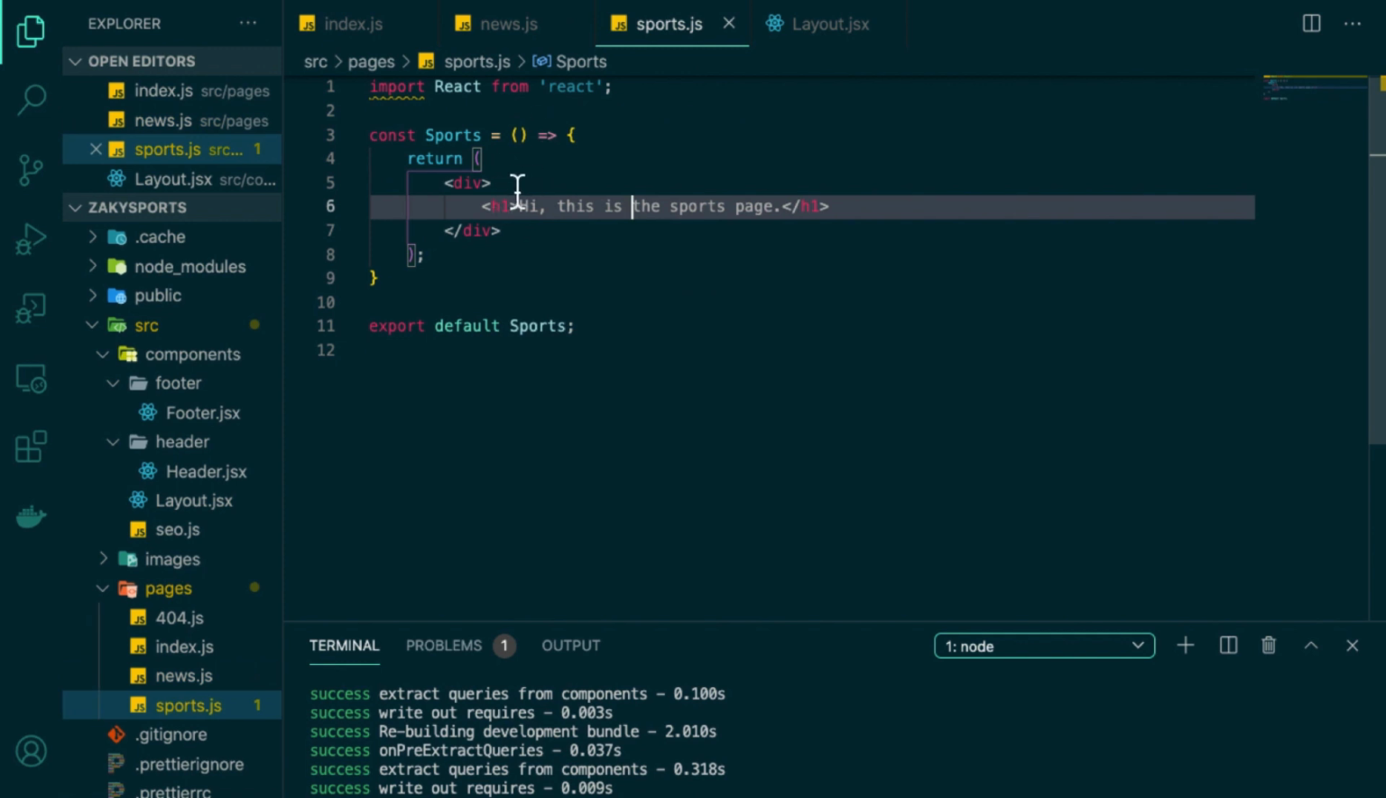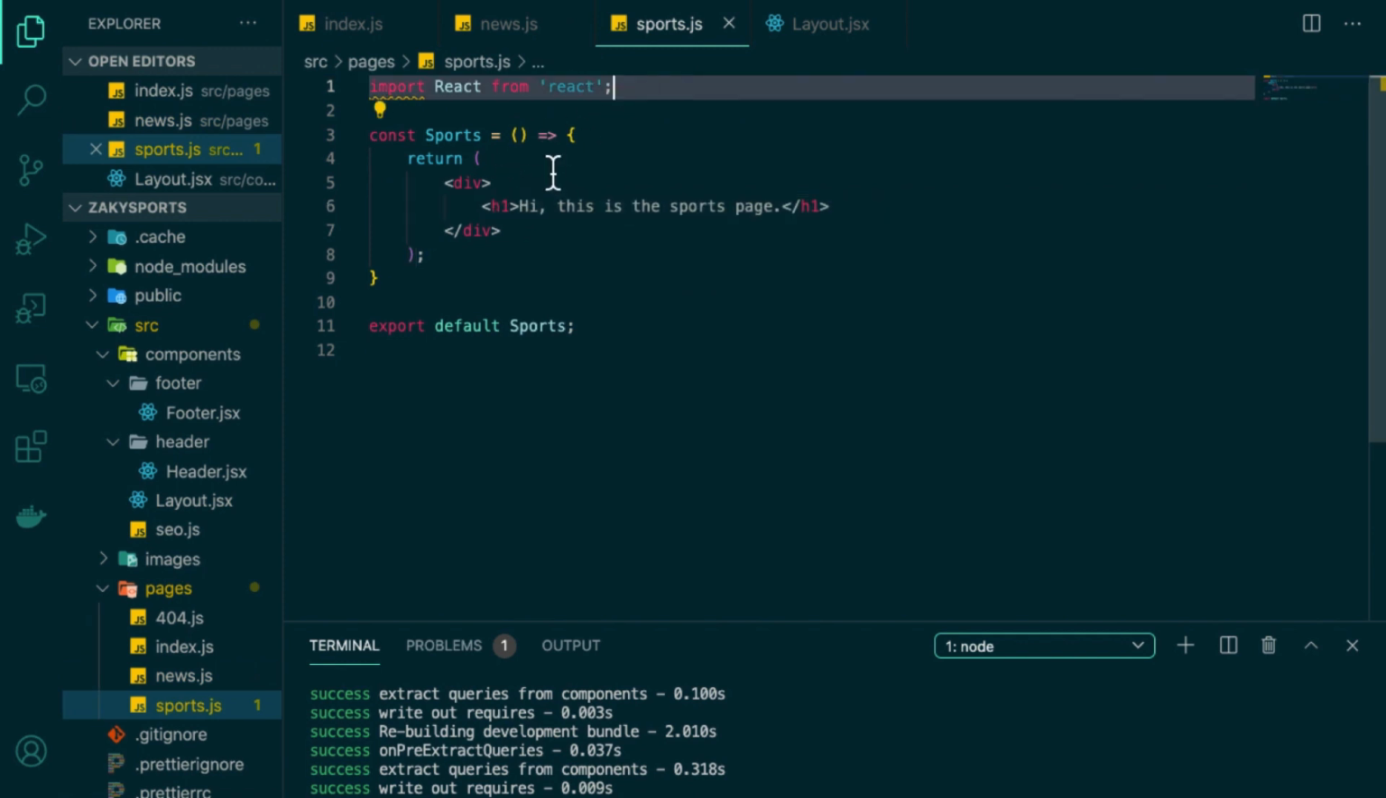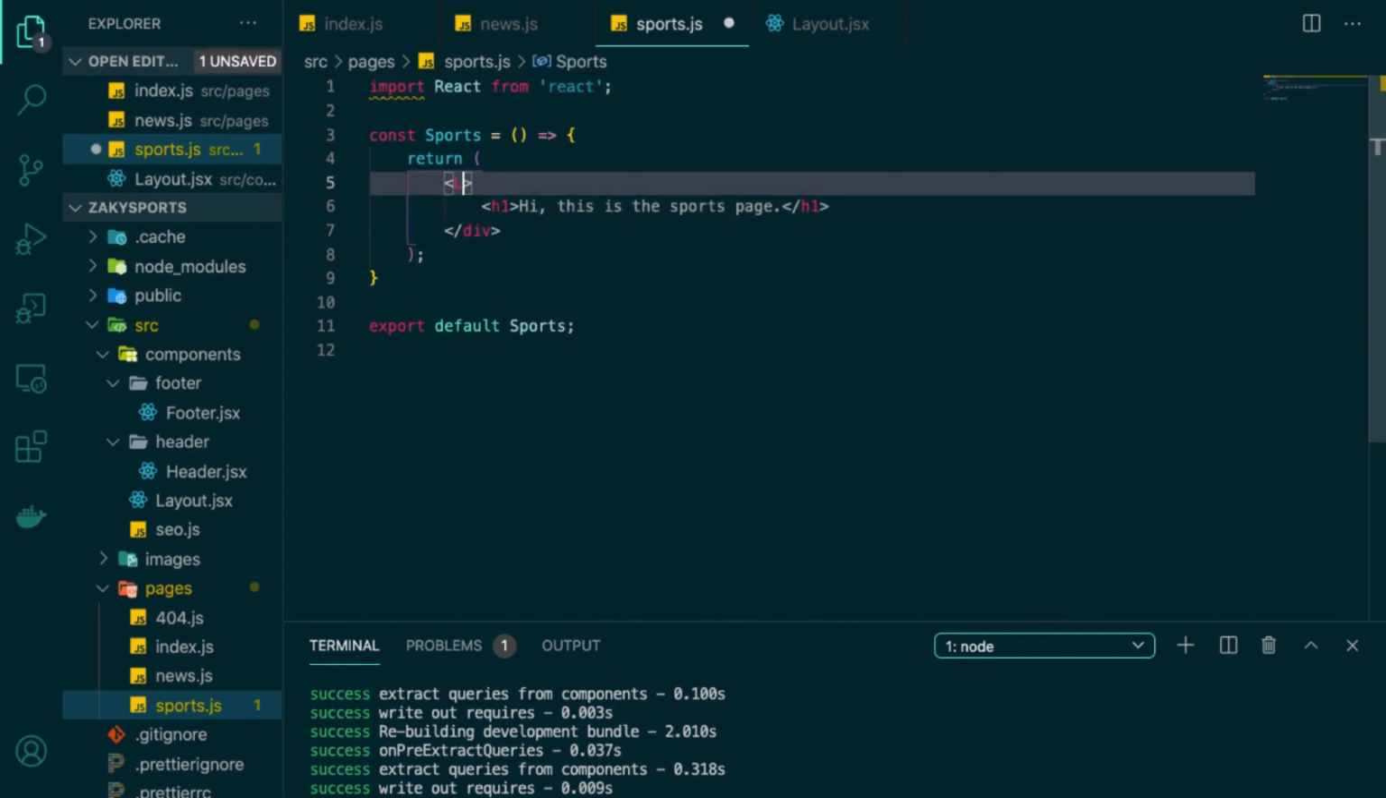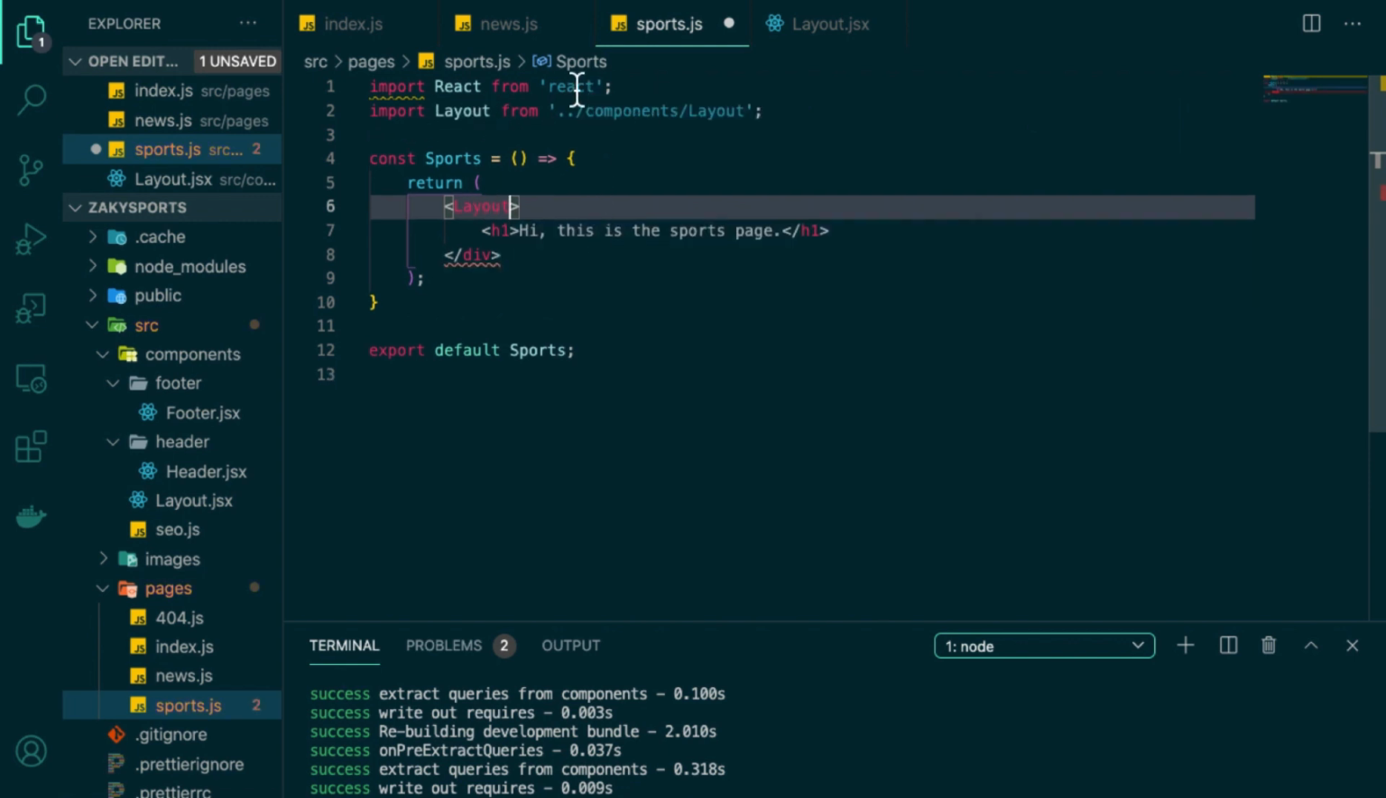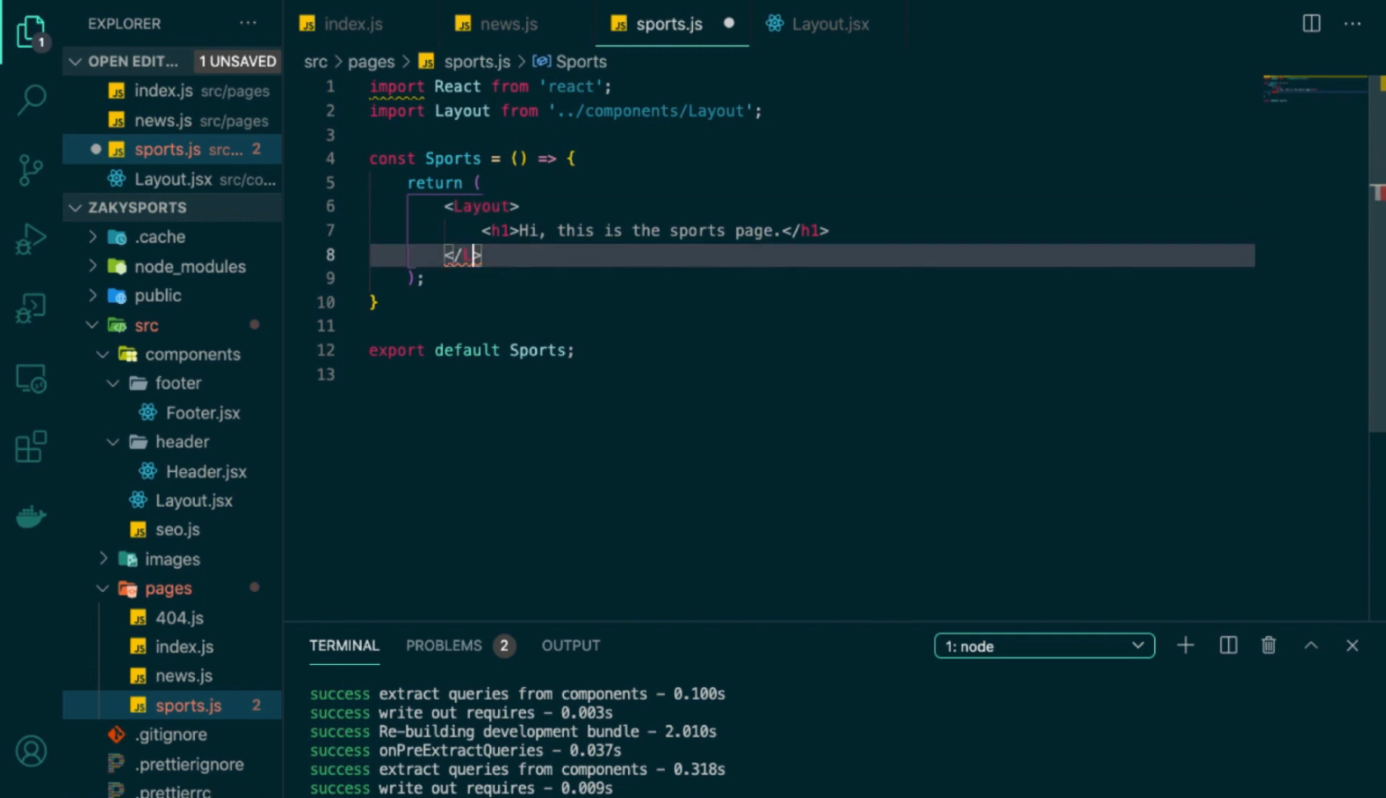Okay, so let's do the same for sports. So I'll just convert this to layout. Hopefully this should auto import it for me. So yeah, auto import, there you go. And then layout. Okay, so format this well and then save.